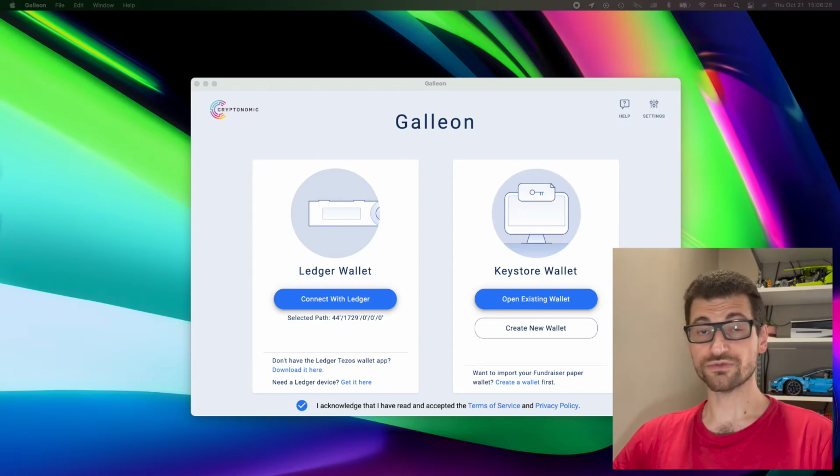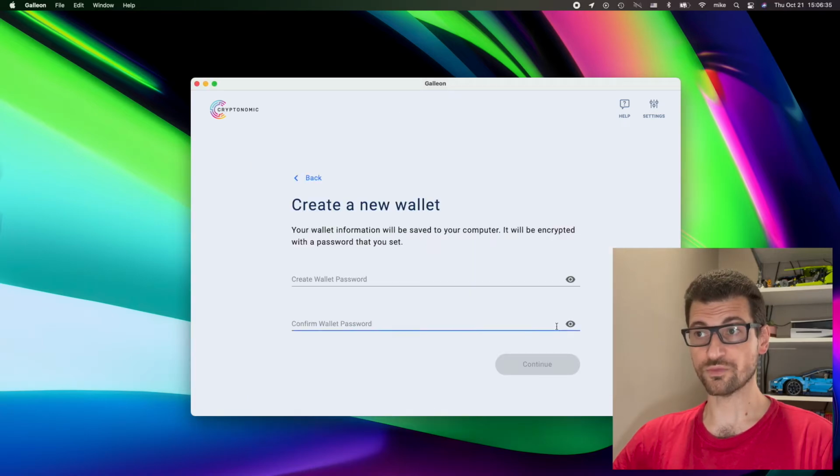Previously, we've seen how to create a new account with a new seed phrase. Today, we're going to restore this account into a new file wallet.